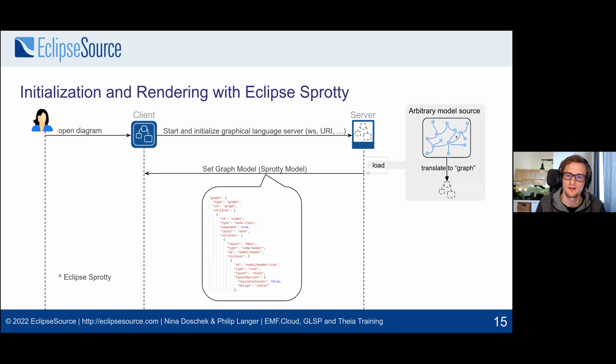What the server then needs to do is translate this original model source into a so-called graph model. The graph model is an abstract description of the diagram to be rendered in the browser. It doesn't need to be the full model. It can also be only a subset of an underlying model, and that's something the server can decide on its own. In the end, it sends to the client this graph model, which specifies these are 5 nodes with these different types, and they have these child nodes, and they have these connections among each other. That's described in this graph model.